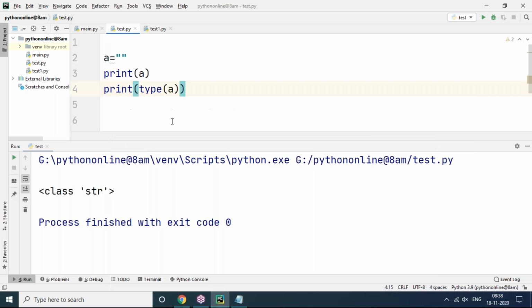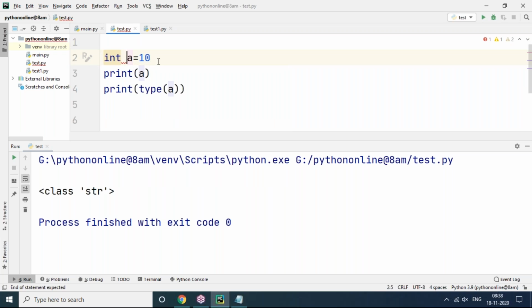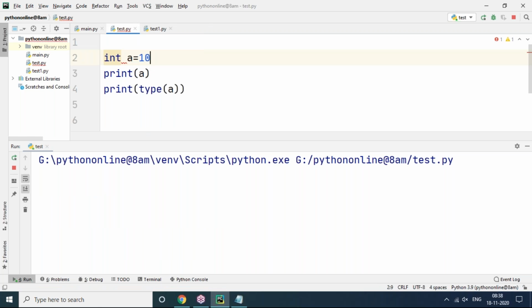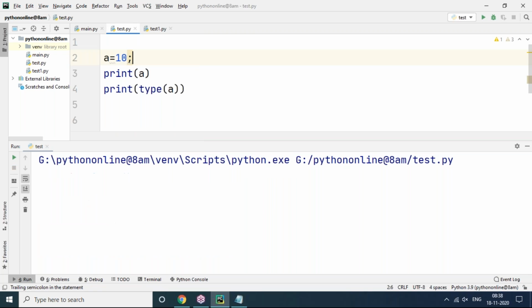For example, if I try to give this, what will happen, sir? Intentionally I'm trying to give int a equals to 10. In other languages we used to declare like int a equals to 10, but here in Python it's not possible. Syntax error, syntactically it is wrong, invalid syntax we can say. So we don't specify any data type. Now if I give a semicolon, is it wrong or not? It's not wrong. It is optional to use in Python. No need to use semicolons at the end of the statement.